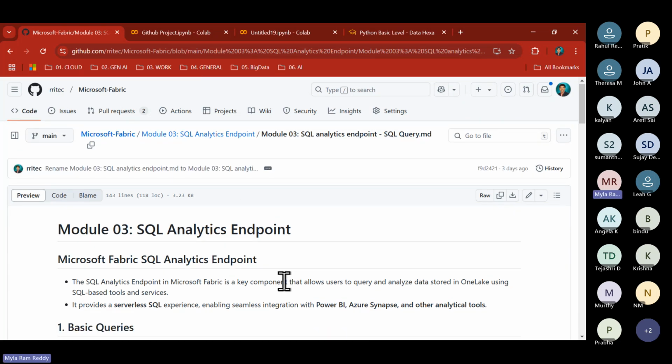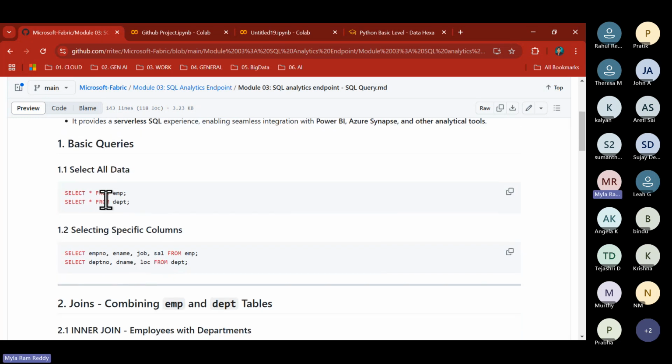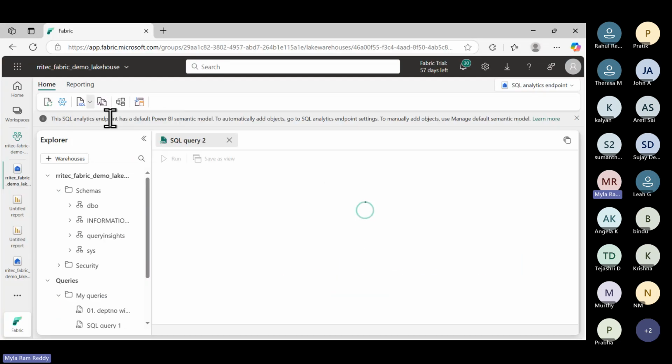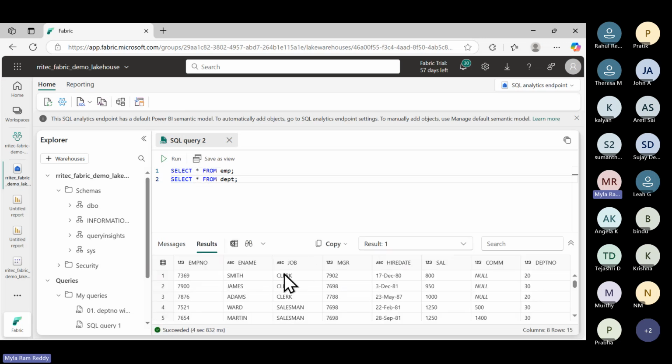This SQL query one is useful to get the data from our lakehouse using simple SQLs. For example, we are trying to see what data is available in the EMP table, what data is available in the DEPT table. I copy this snippet and go and paste it here. Go to the new SQL query. One SQL query window is opened. If I just click on run, now two queries at a time we are running. So two result sets are going to be created here. You can observe result one.